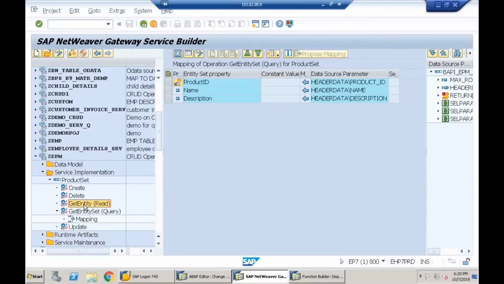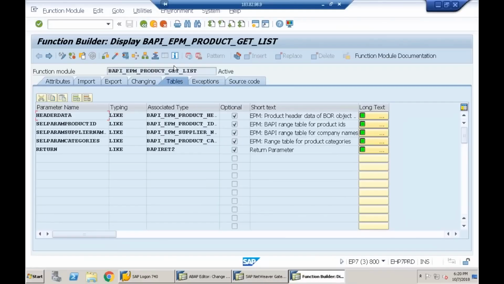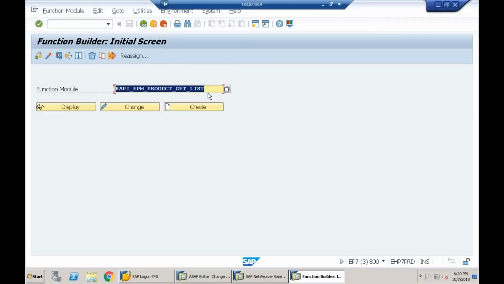get entity. Okay. So here also I want to implement this by mapping it to a function module. So I should know which function module we have to map so that it will return the specific product detail. For returning multiple product details, we use the function module of get underscore list. Similarly, for querying single product details, we have one function module, BAPI underscore EPM underscore product underscore get detail.